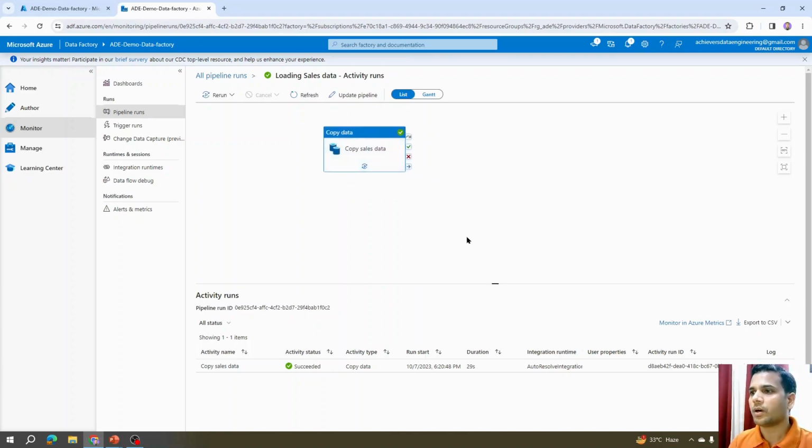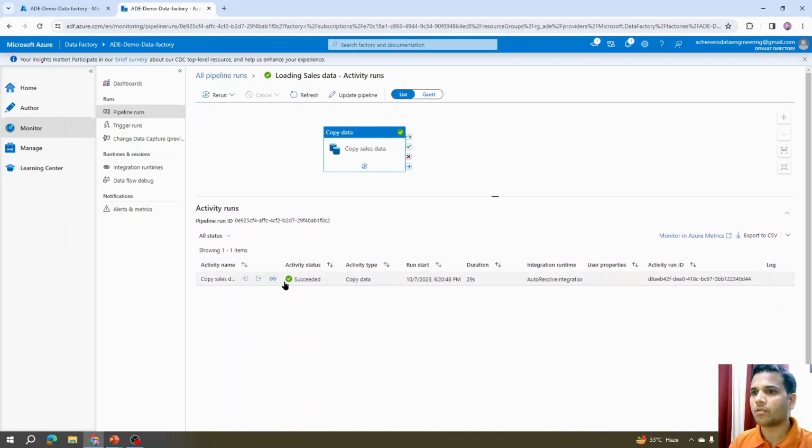While we are opening this, we have all the details here at the bottom: when this particular pipeline run or activity execution got started, how much time it took, and which integration runtime was used. Right now we only have the Azure Auto Resolve integration runtime. In upcoming videos, once we create a few more integration runtimes, we will be able to see which integration runtime was utilized to run a particular activity. We also have some IDs that we can use further in upcoming videos.